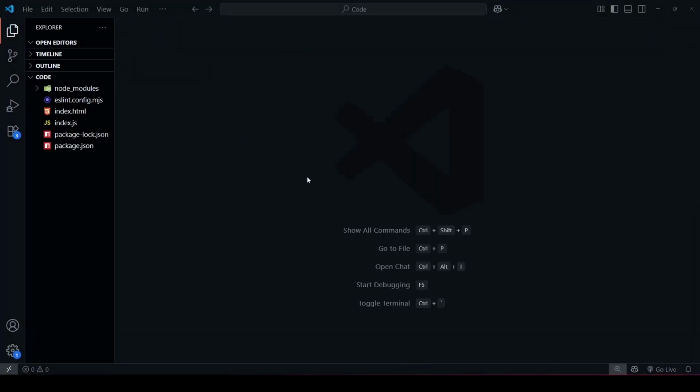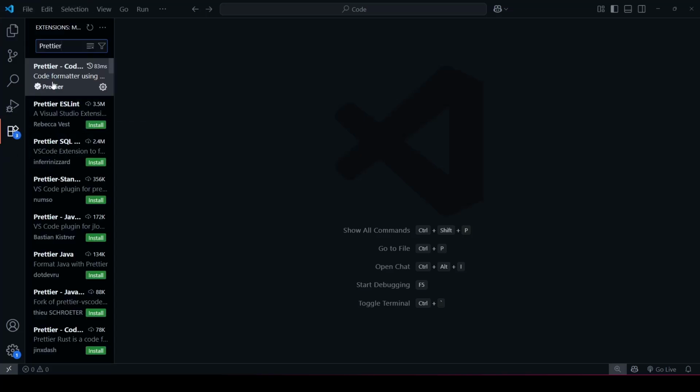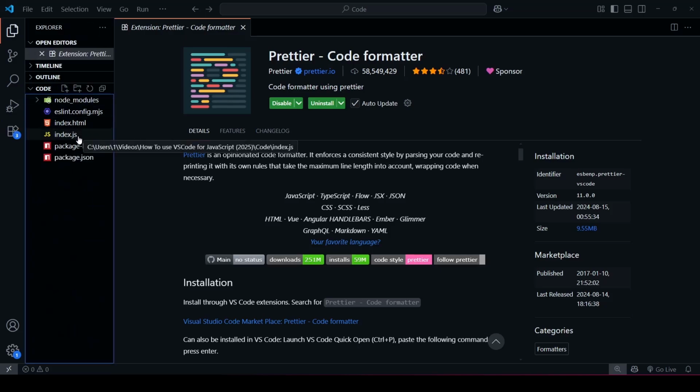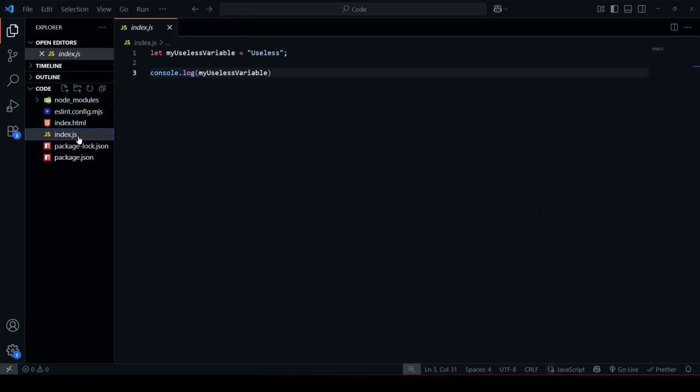To install Prettier, you've got to go to the Extensions tab right in the side menu and search for Prettier, and make sure it's Prettier - Code Formatter. After you install it and enable it, just to check if everything is working fine, you've got to open a JS file or a CSS file, and down there you're supposed to see a tab called Prettier.